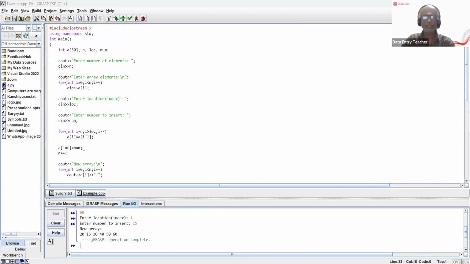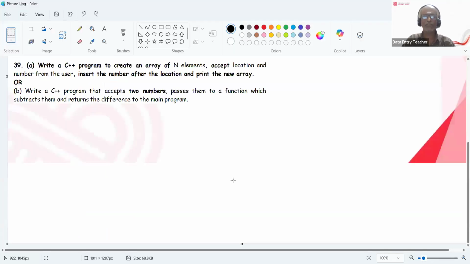So the next program is what? The second program is a C++ program that accepts two numbers, passes them to a function which subtracts them, and returns the difference to the main program. That is what you have to do. Again, I'll paste the program in JGrasp and show it to you.